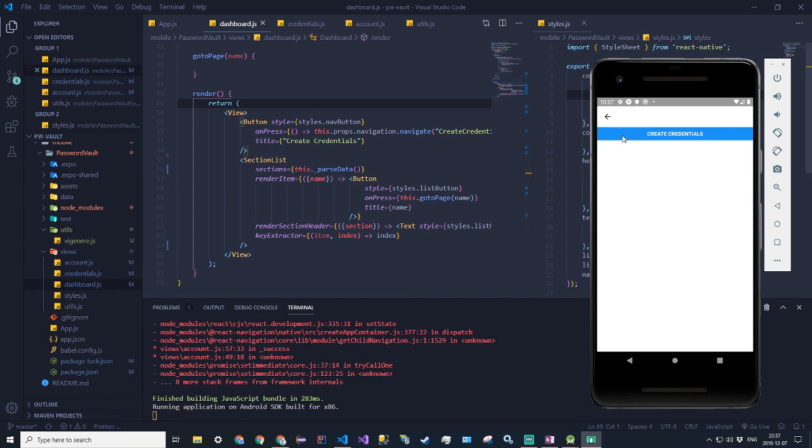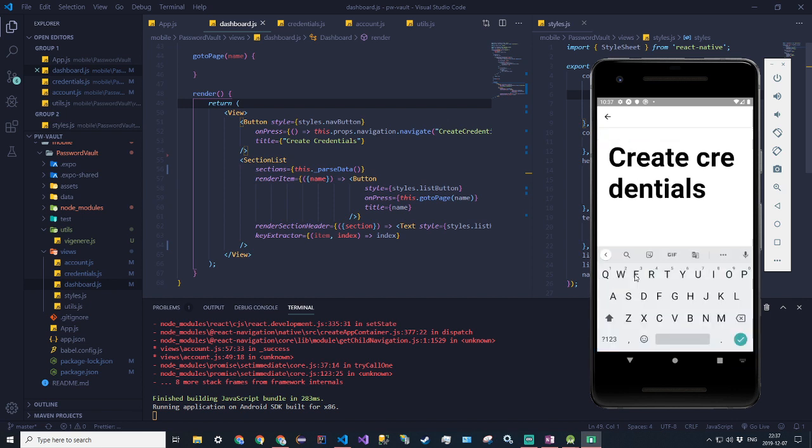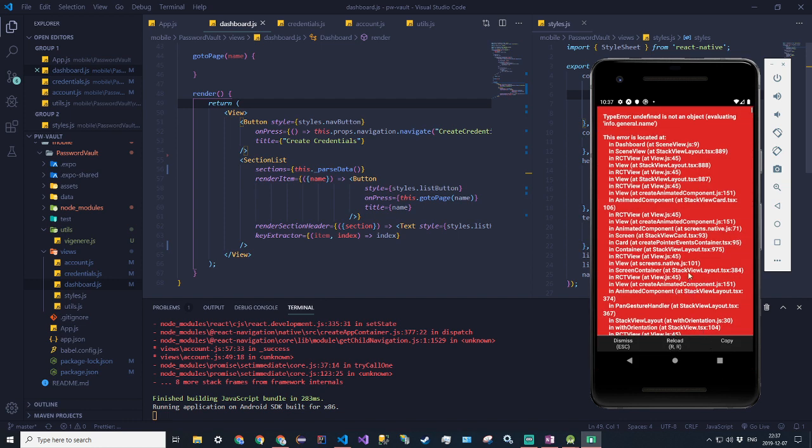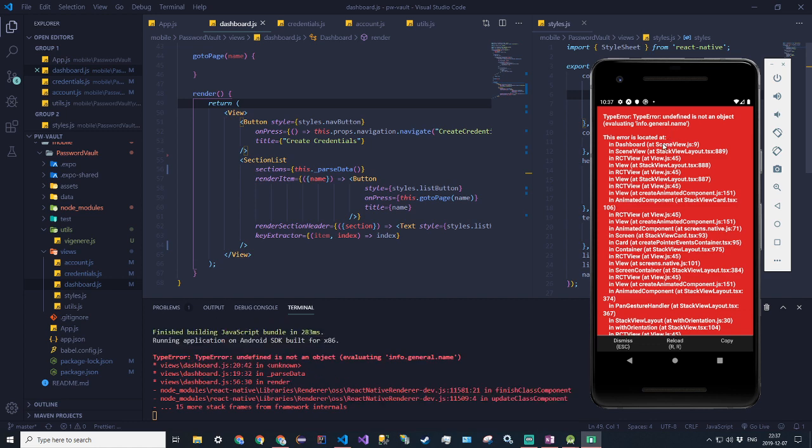So that's what it looks like right now. So create credentials. Beautiful, beautiful, by the way, just FYI. Okay. Undefined is not an object, info.general.name.